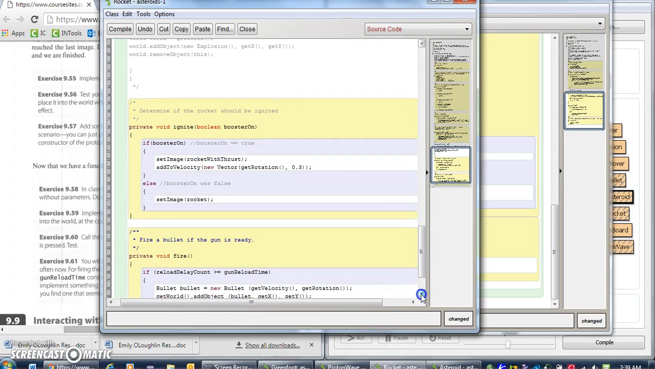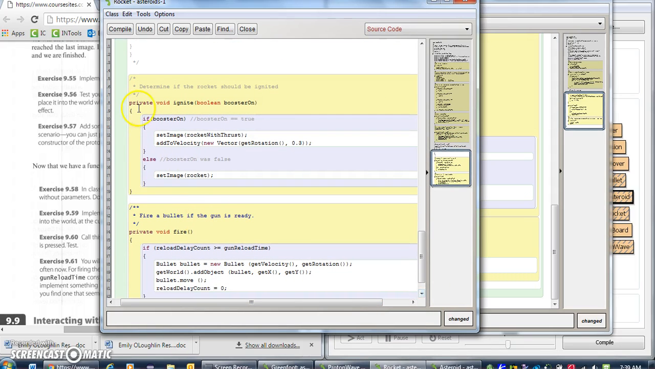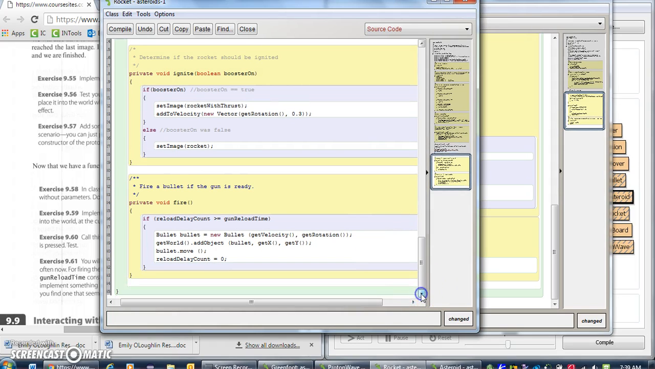And lastly, this is code that we should have already written, so I'm not going to talk through all of this. You should have your Ignite code, and that we did that earlier, but that's what the code looks like if you're trying to clean up your code to get it to work. And our last method in Rocket is the fire method, and it's going to look like this. Notice again the delay count and the gun reload, and they reset the counter on the reload, and it's very similar to our proton wave.